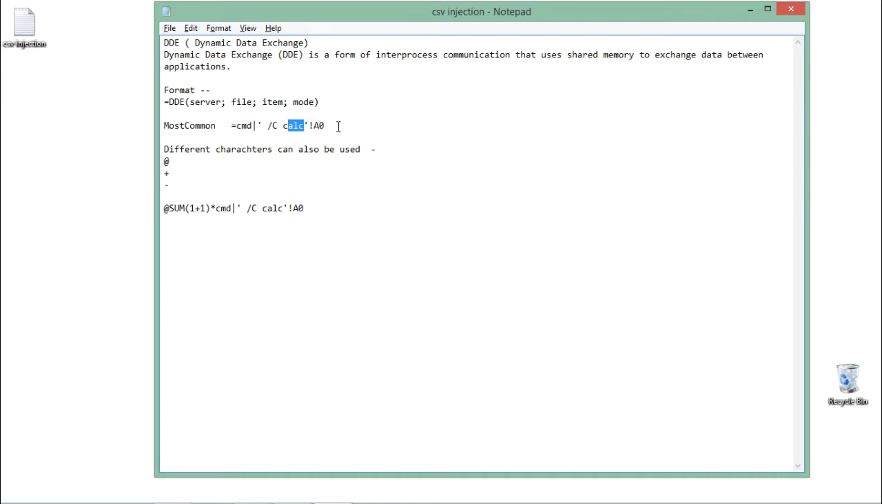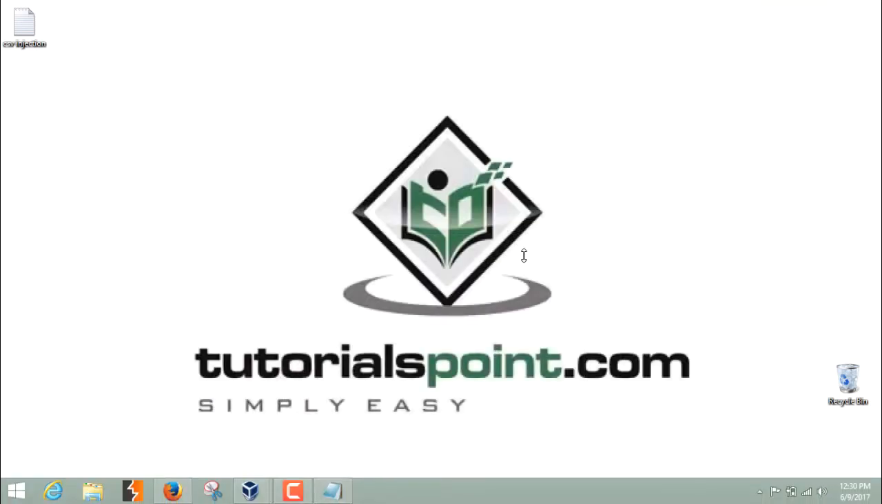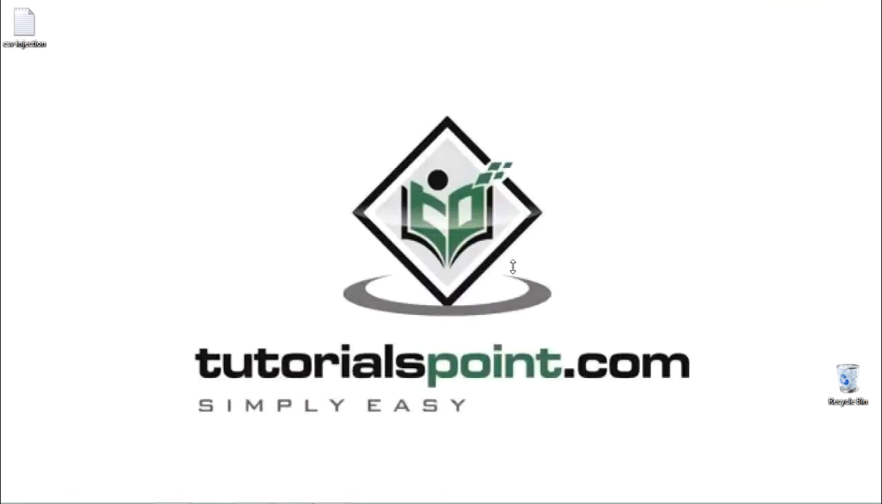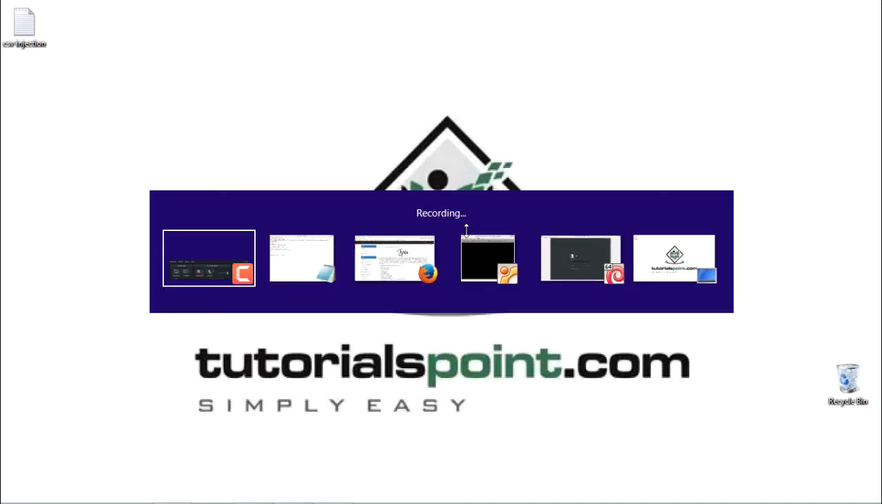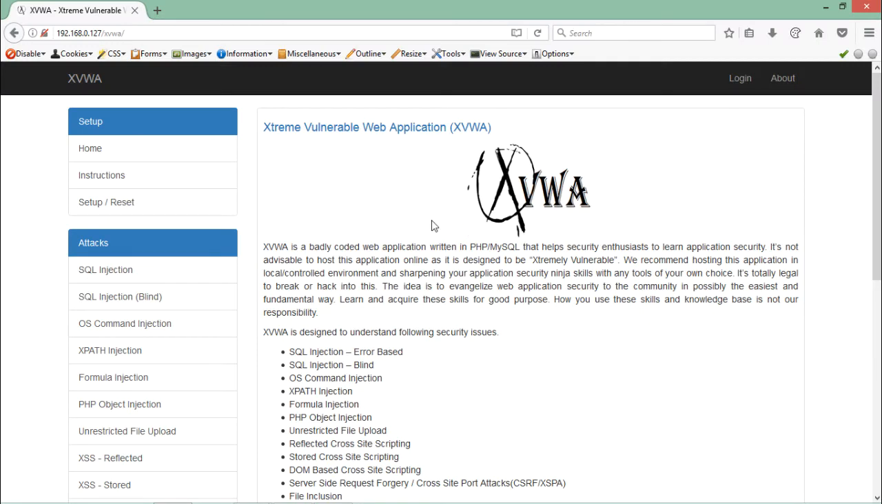In order to test this payload, we will use the Extreme Vulnerable Web Application, which contains this vulnerable CSV web page. Let me go here. You can see that my Extreme Vulnerable Web Application is up and running, and I have hosted this web application on Kali Linux.